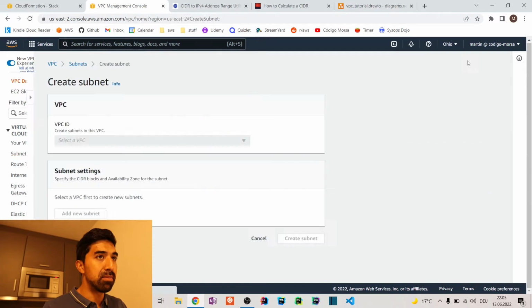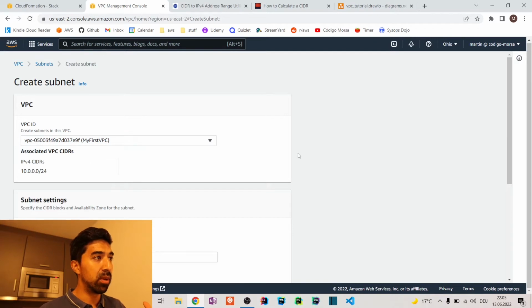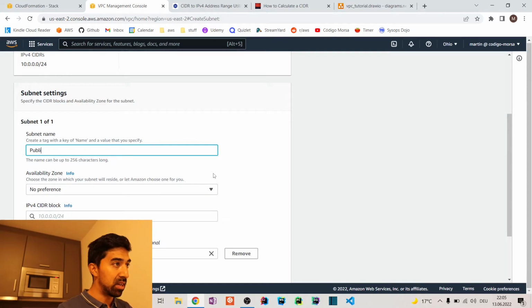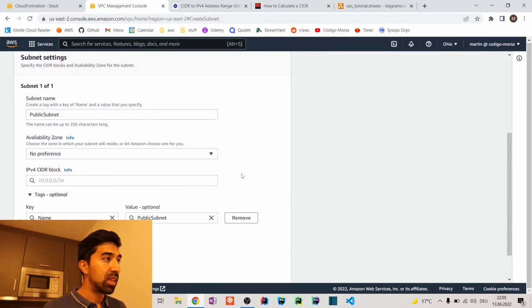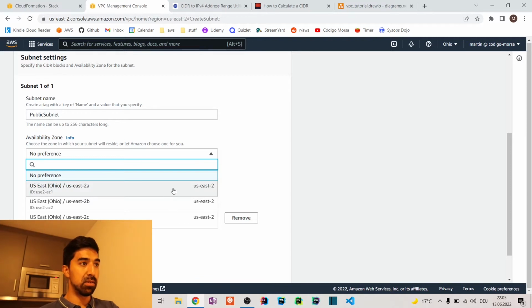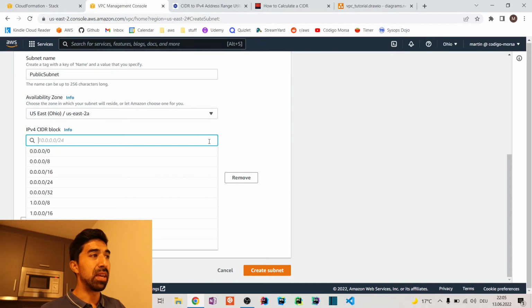I'm gonna create a subnet, and there's a very important thing. We have to select to which VPC our subnet belongs. And now it belongs to my first VPC, the one we created recently. Public subnet, I'm gonna name it the public subnet. Availability zone. Now I can choose an availability zone, and Ohio has 3 availability zones, so let's choose availability zone A.